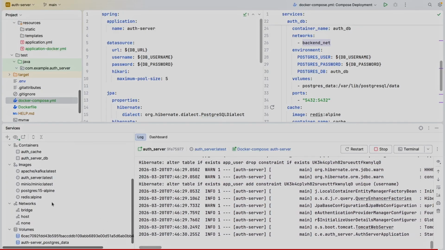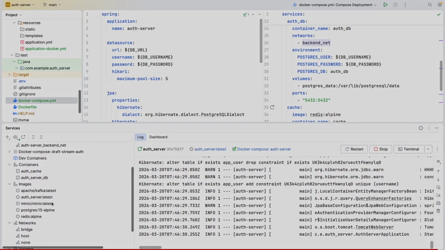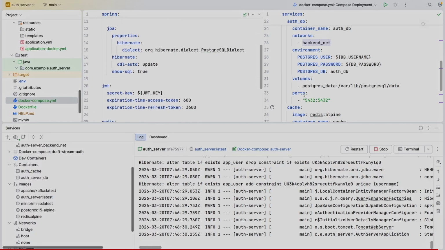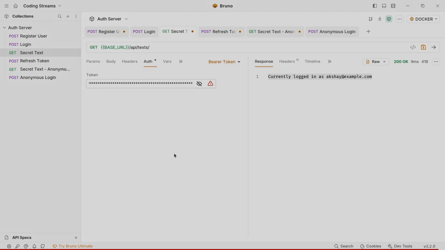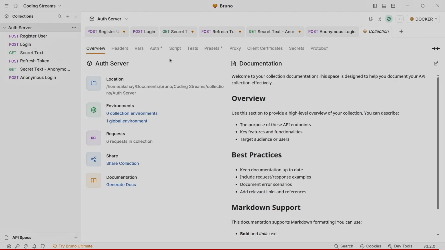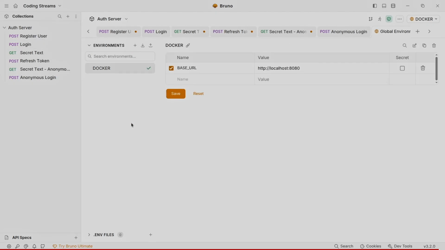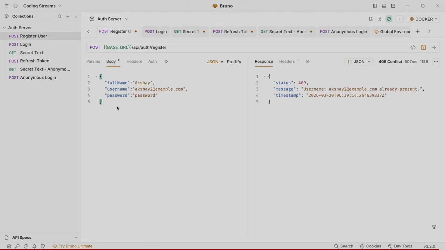So make sure that you stop the instances that we are using for the development. Otherwise, we can change the code, right? So that was creating the problem. Now let us test this. Okay, so over here we are going to open the collection and we are going to change the base URL. So we are going to change it to 1990, right? So first we are going to register the user.